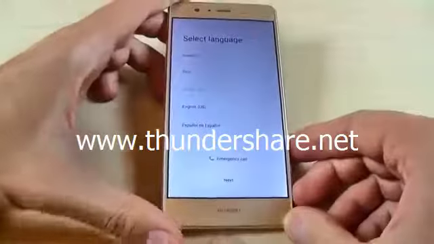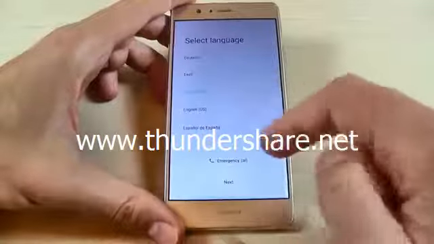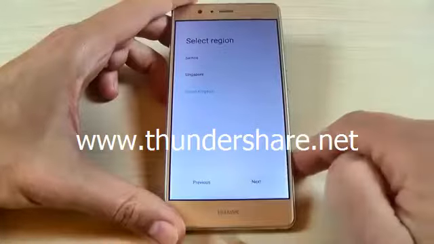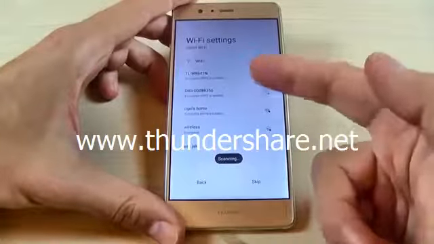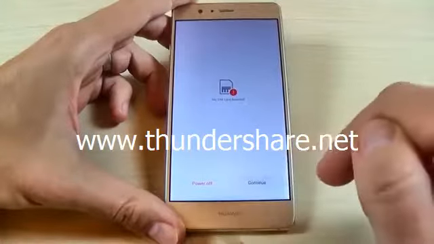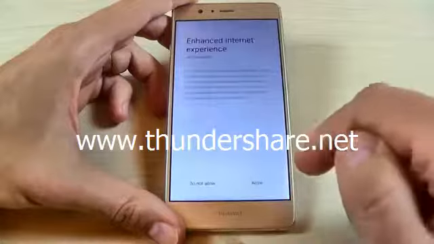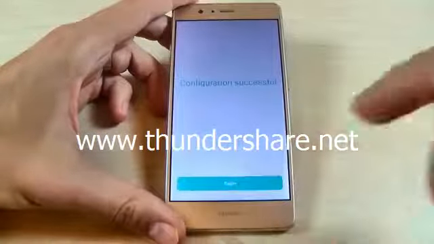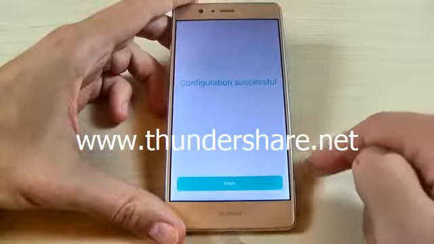And now I'm back again. Just select your home language and hit next, select region and hit next. There is no need to connect to your Wi-Fi hotspot, just hit skip, hit continue, agree, hit allow, skip, and hit begin.